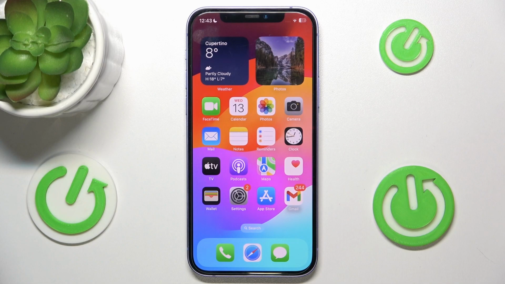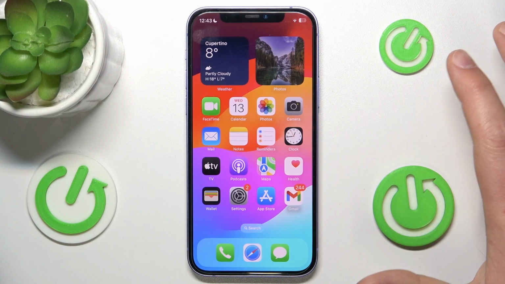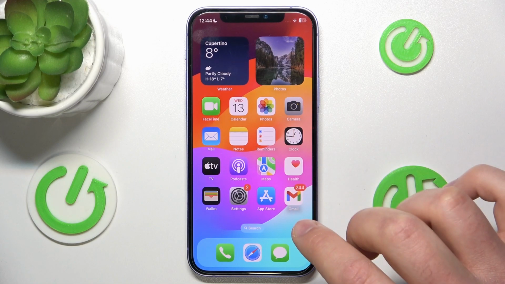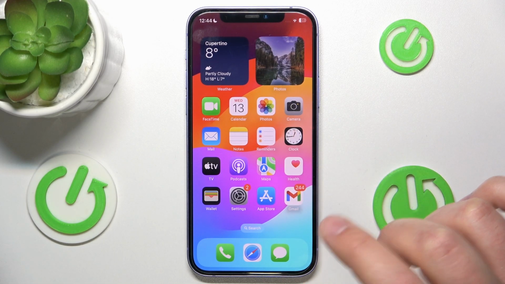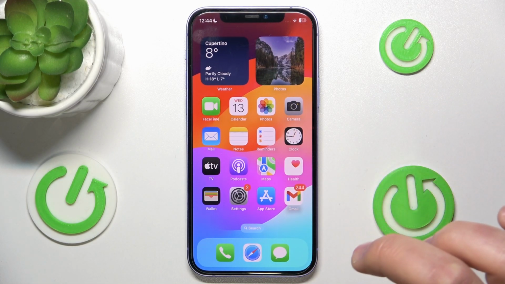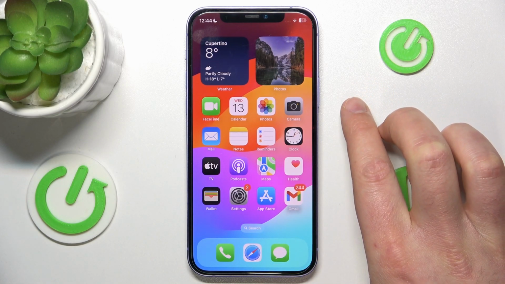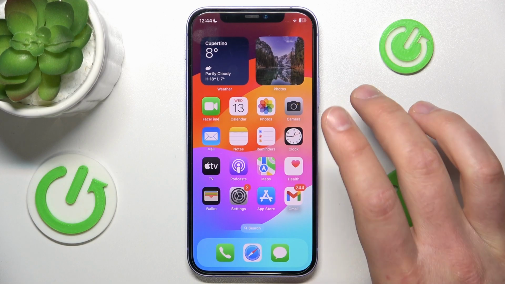Today in front of me is the iPhone 12 with iOS 17.4, but it doesn't matter which iPhone you have, it is going to work the same if you have an iPhone that has Face ID. So every iPhone that does have Face ID is going to have this feature.